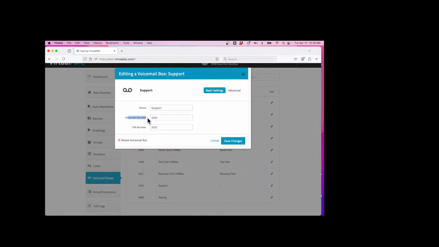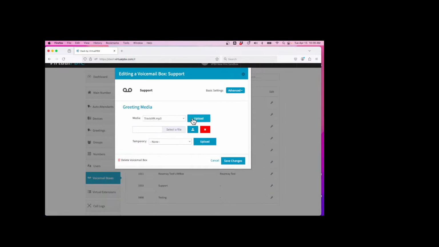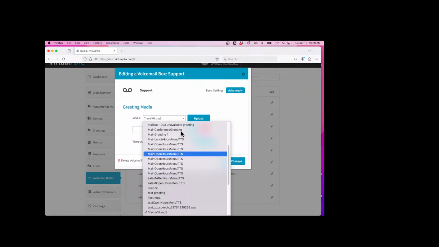Now, if I make it a menu option off of my voicemail box or off of my virtual receptionist, then I can get here. But you would use the voicemail box number and PIN number to access the voicemail box over the phone, right? If you want to check messages or change its greeting, etc. Under Advanced, you have Greeting Media, where you can upload a .wav or MP3 file up to 1 megabyte in size, or you can use a pull down to see one of the other files that you have on the account and use that instead.